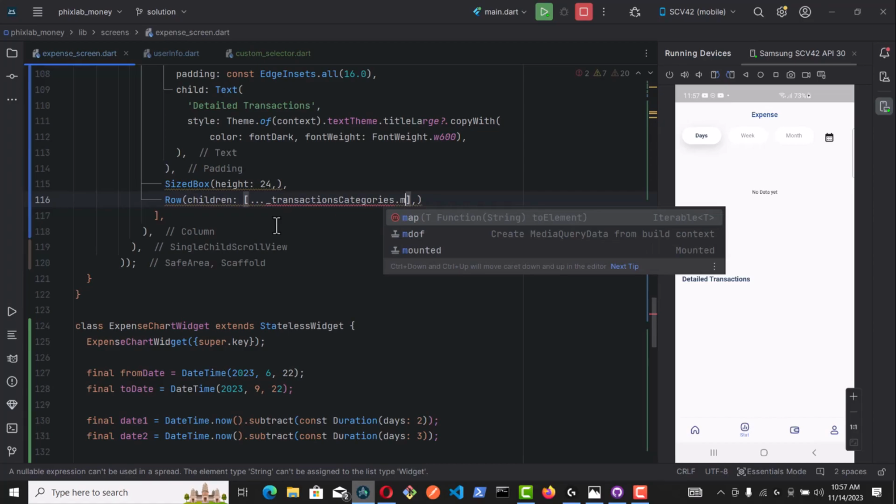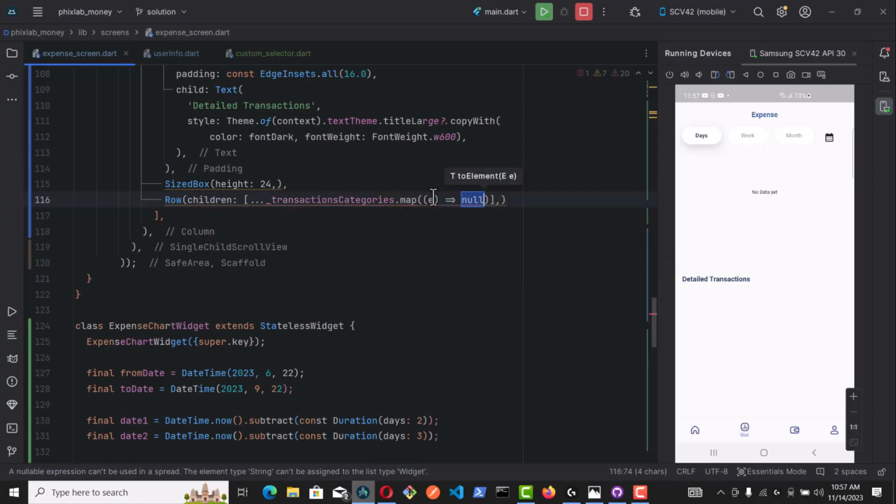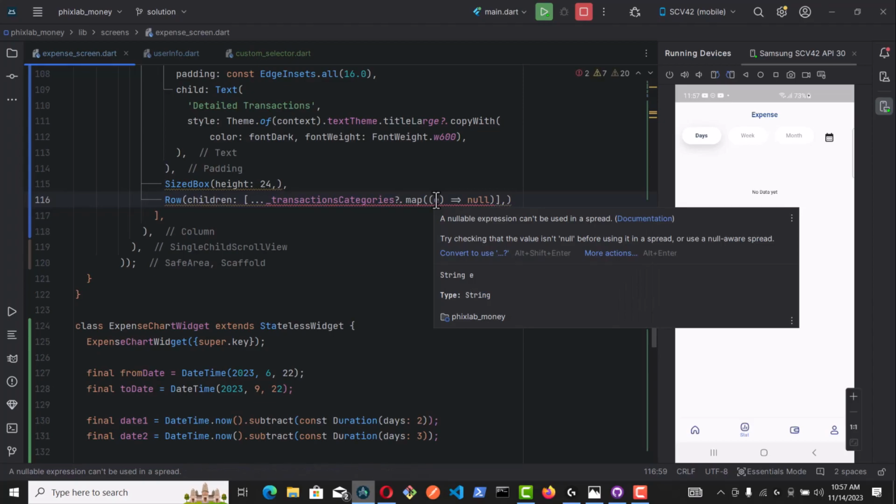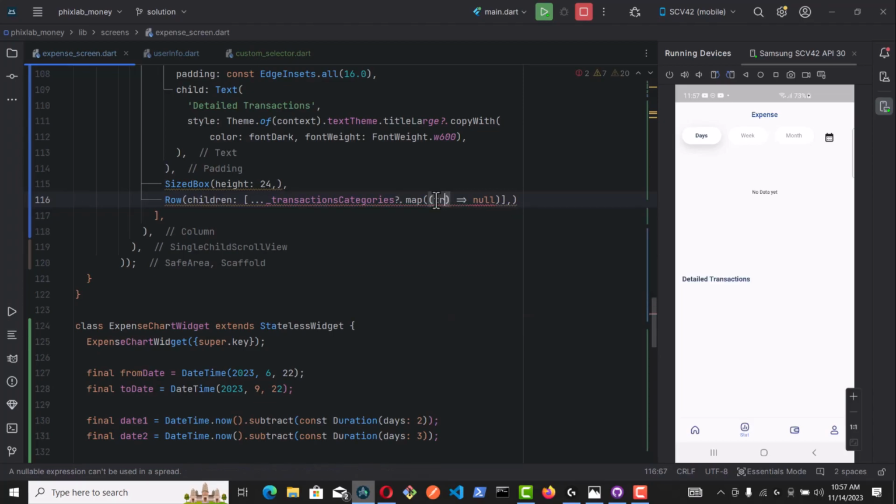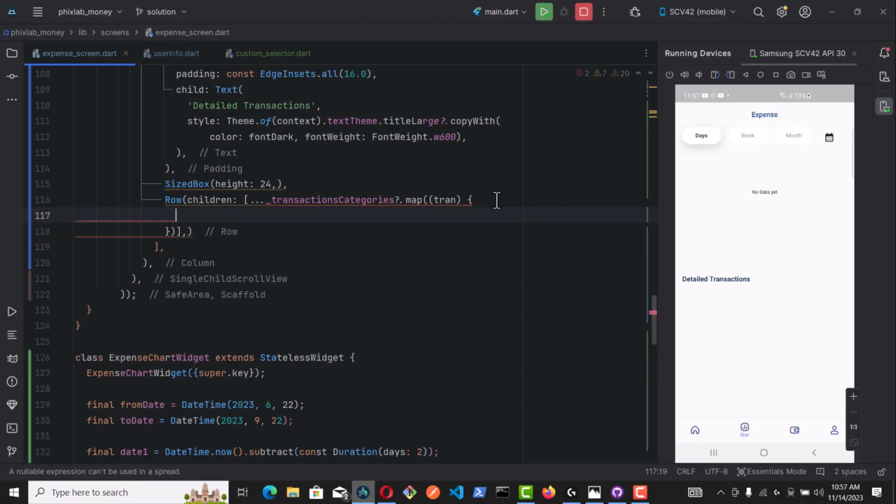I'm going to map through it. I'm going to pick a single transaction, but because this guy is nullable, we're going to make that nullable. So I'm going to do this to be a transaction. I'm going to return our custom selector, but let's use curly braces here. So I'm going to return custom selector. A custom selector is going to take, as usual, a function.